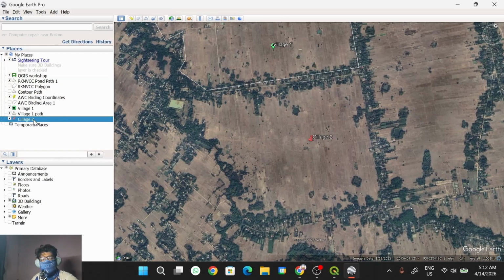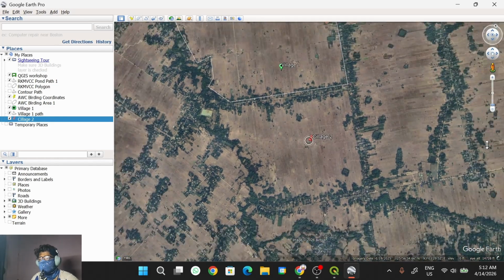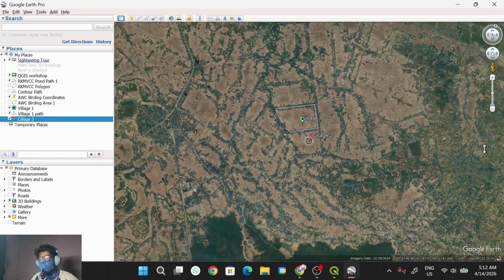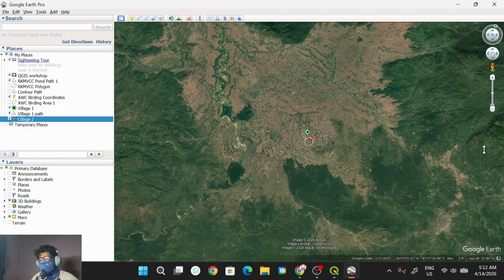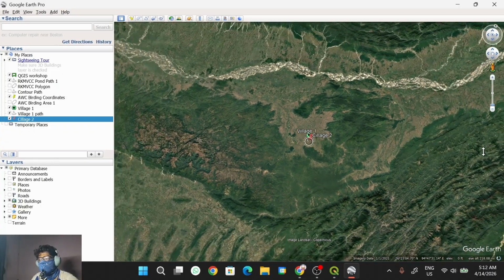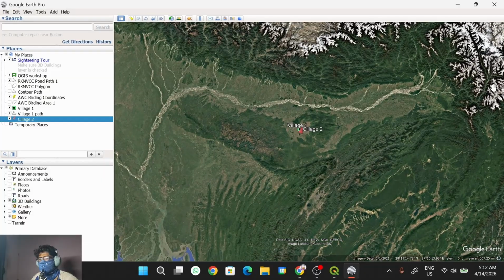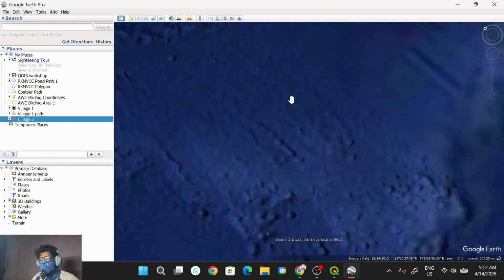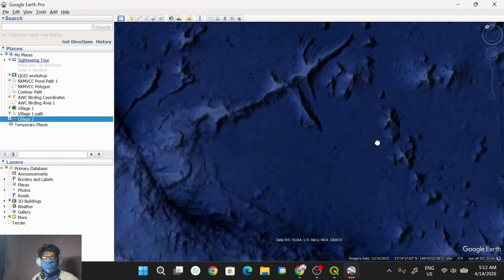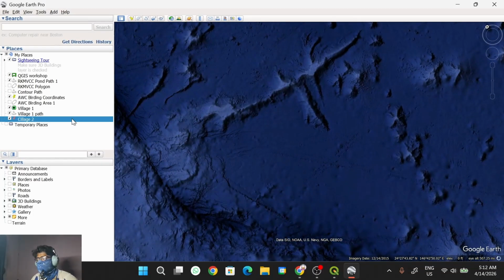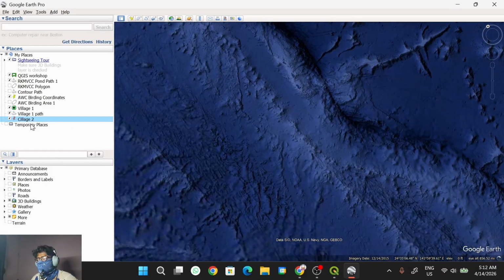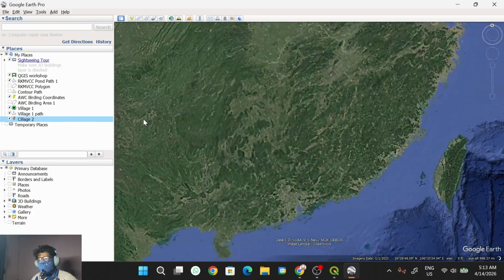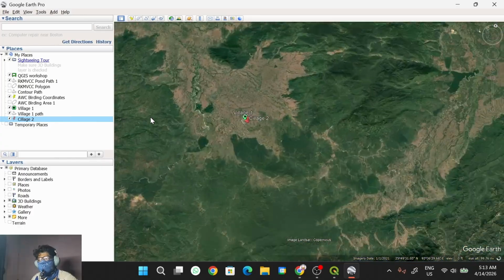And here I have a pin named village 2, so I can zoom out of the whole thing. Let's say I scroll this anywhere. I need to find it back again, right? So the simple thing is, I just double click here. It travels the whole way back, and it takes me to the exact point.